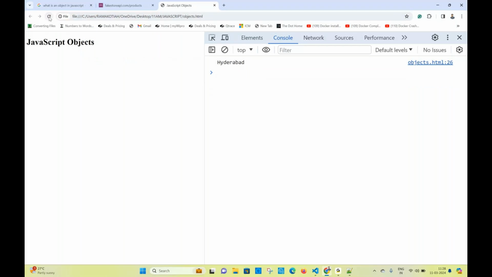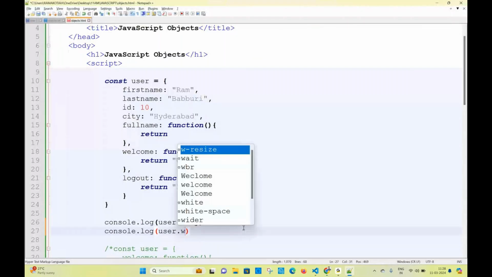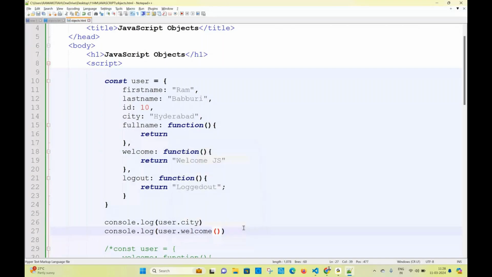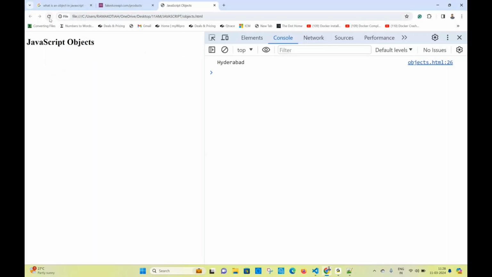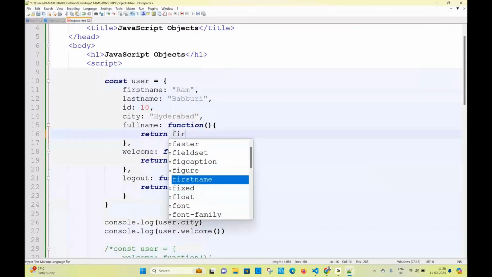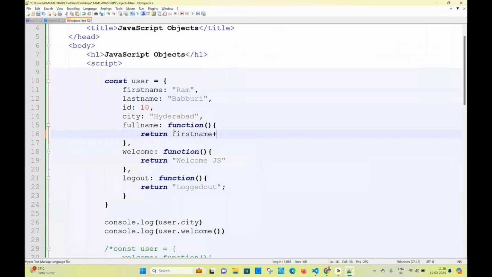If you want to call the method, what is the method I am having? The welcome method. See the way of calling: parentheses should be there, because it's a function which is in the object, right? So we will call like this. Now see, welcome is called now. It's a very important thing. Return first name, I'm concatenating some space with the last name. Will you get the output?